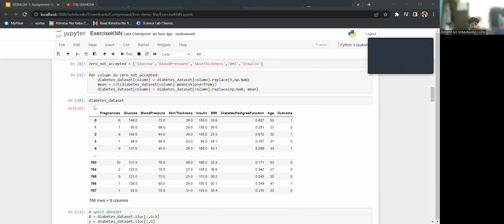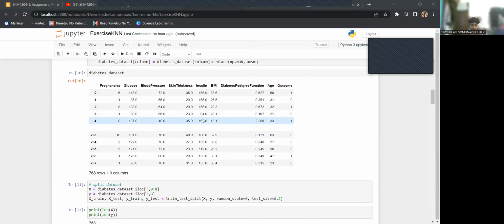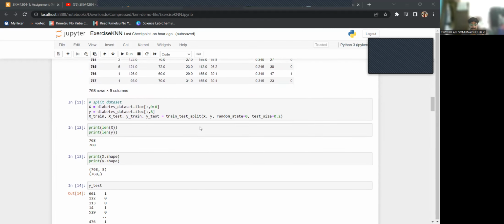Later on, we can check whether the value is still 0 or whether it's updated. So we can type again the diabetes underscore data set. You can see the insulin value is not 0 again. It's already the updated value, which is using the average of the data, which is okay. Later on, we need to use data preprocessing, which is splitting the data set.